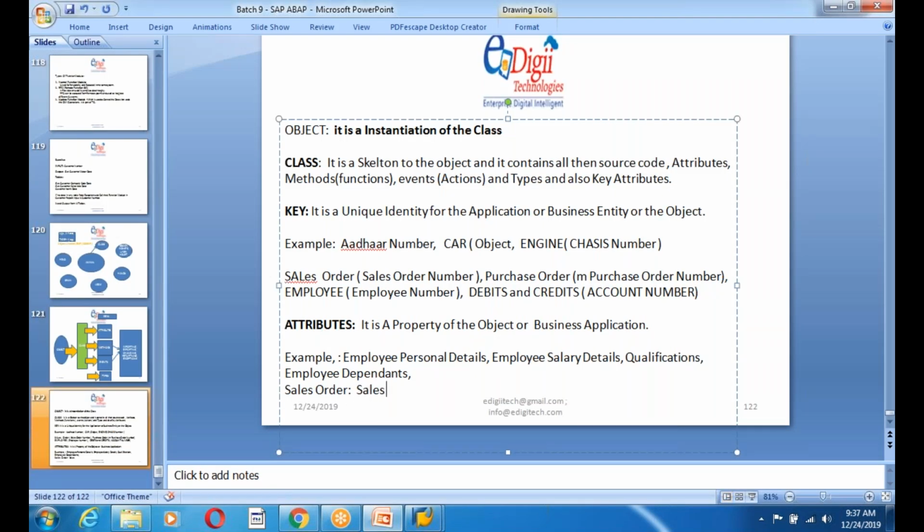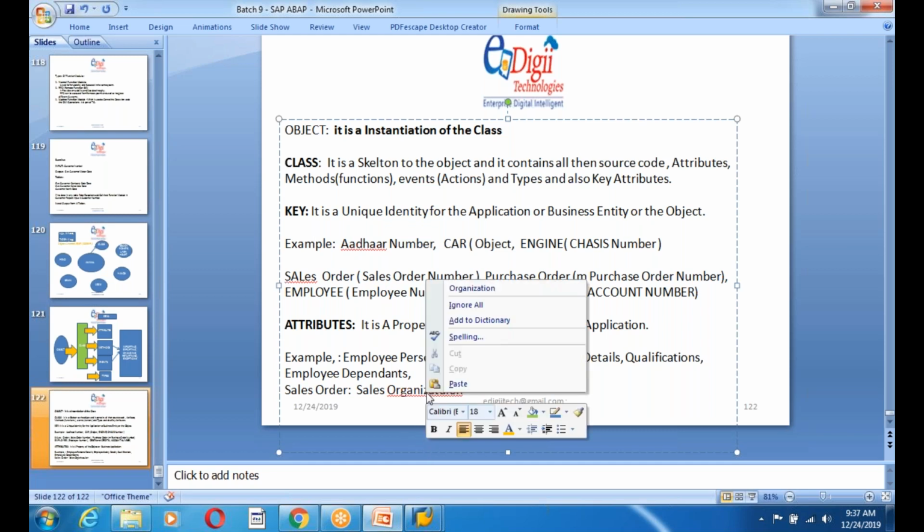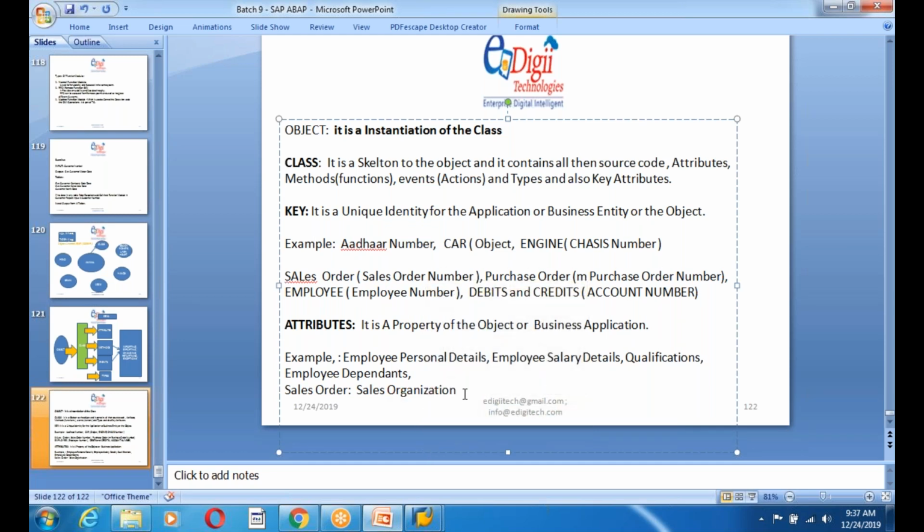Let's take an example: sales organization is an attribute. Number is a key, guys. I have given the order number as the key for the sales order. That is a unique identity. You know where the database table which stores the order number key is: the sales order header, the VBAK table, right? Based on the table also you can say what the key of that business object is. So in VBAK the key is the order number. Order number is the key for the entire sales application, guys.